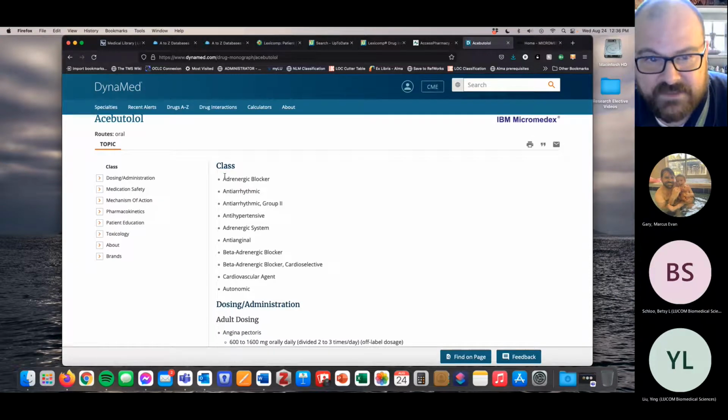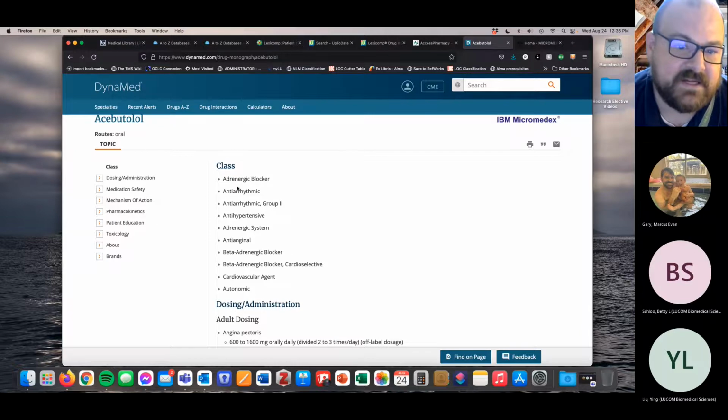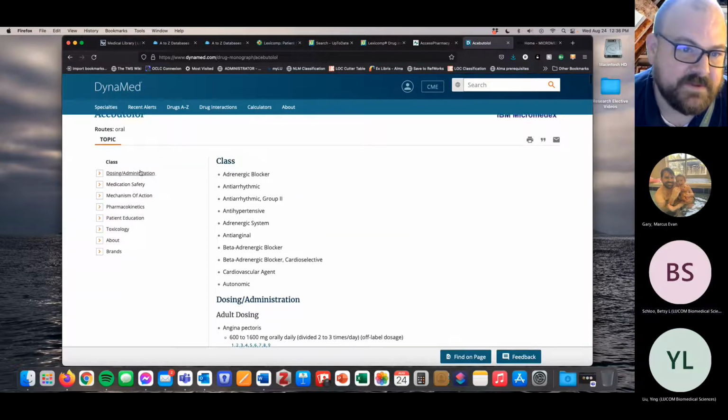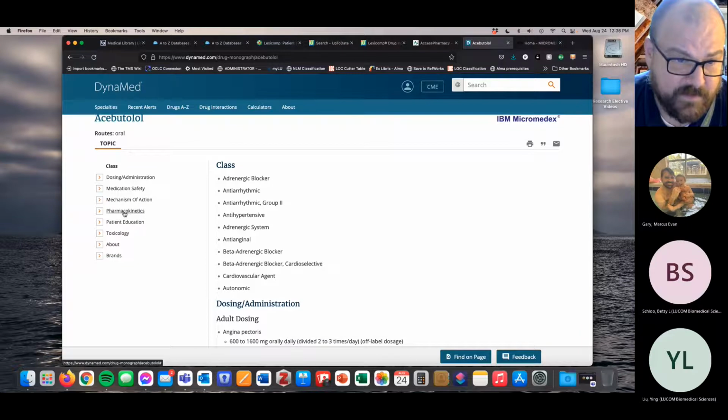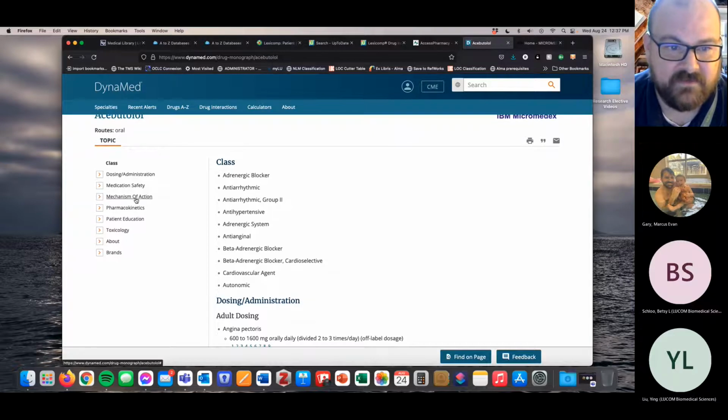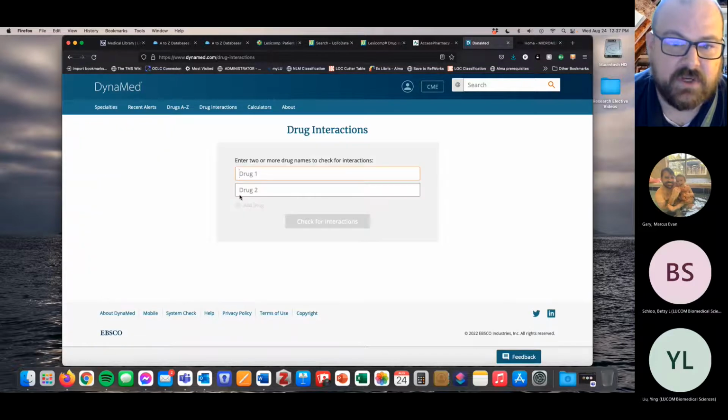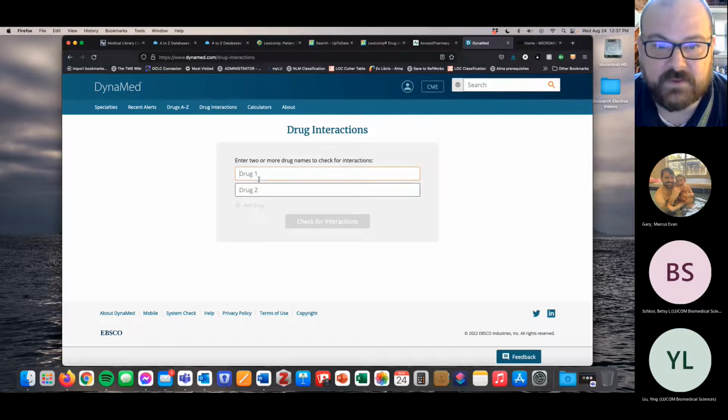It's kind of organized a little bit differently than Lexicomp, so we can find class, dosing, administration. There's a contextual menu over here for pharmacokinetics, again, patient education or toxicology. What's kind of cool about this one, which it might be in Lexicomp, but I haven't used Lexicomp a whole lot, is the mechanism of action. So for more of that, if you're trying to learn in your first and second year, it's kind of a cool resource to have. And again, drug interaction here we can look up. Pretty simple, it's self-explanatory. You put in one drug and a second drug and see whether or not those have negative interactions.